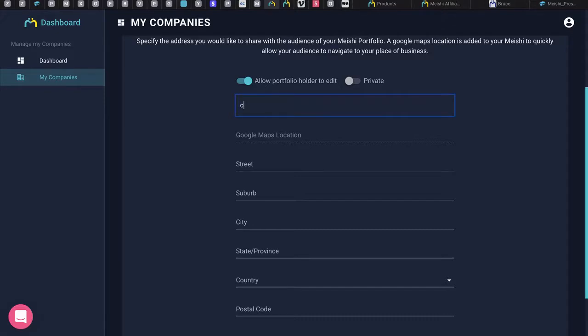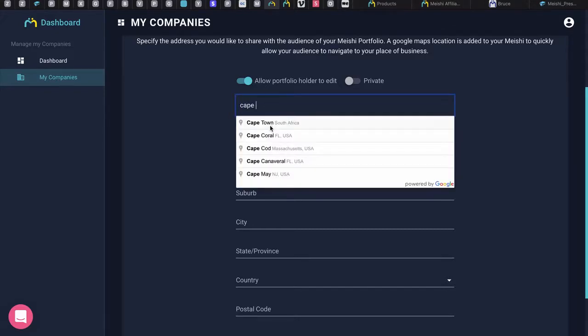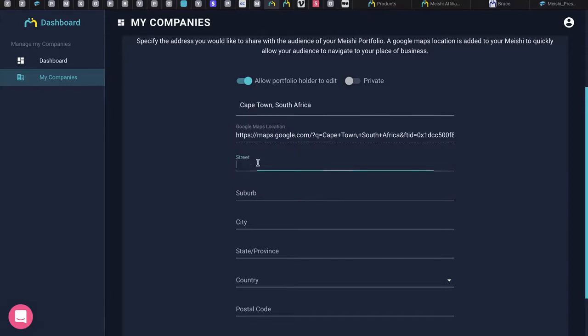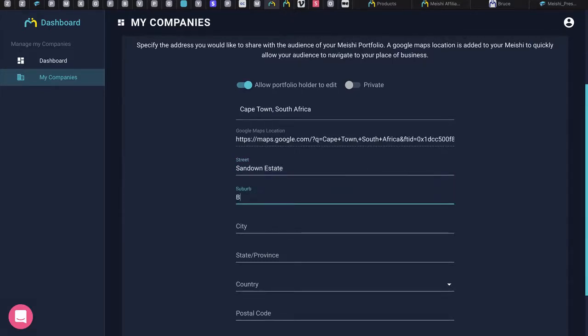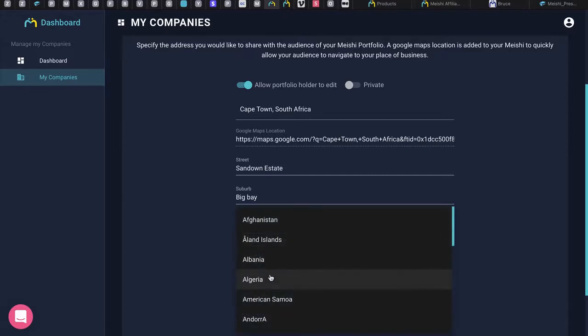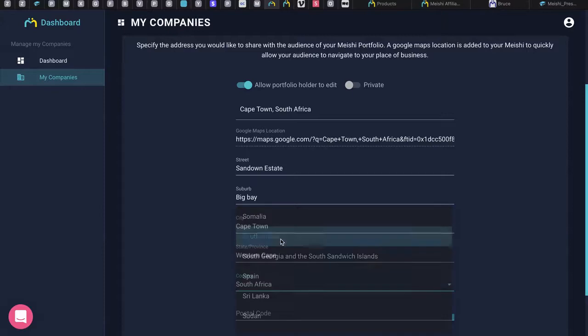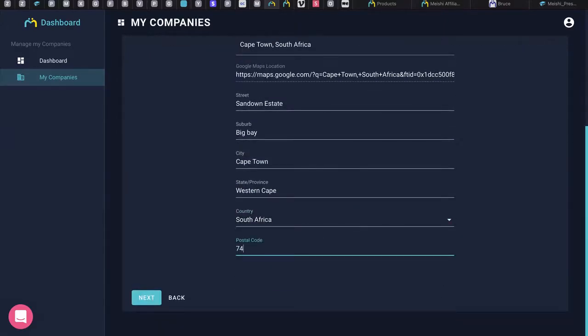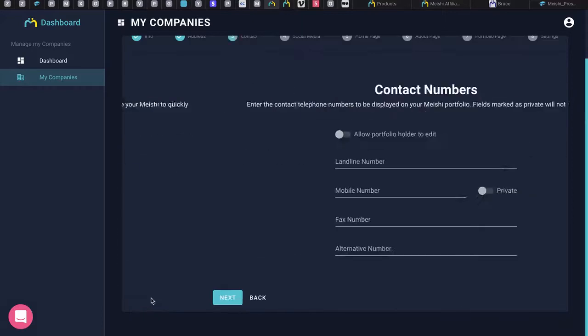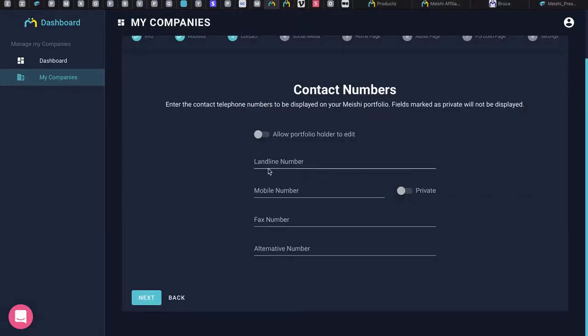But just for now, I'm going to type in Cape Town. Over there, you just click Cape Town. It's linked to Google Maps. Street, I'm just going to put Sandown Estate, Big Bay, Cape Town, Western Cape, country. If you just spell it out, it will actually pick it up for you. South Africa, postal code 7441. Okay, and you just click next at the bottom left, and then you just carry on.